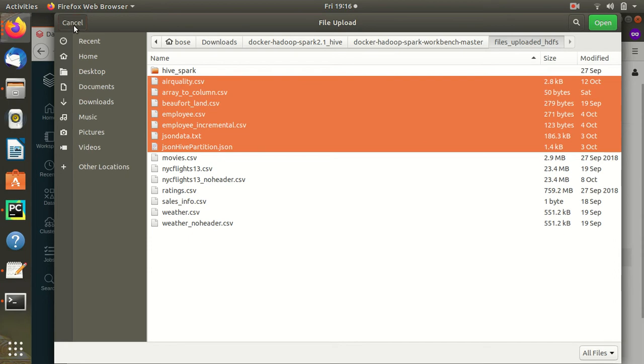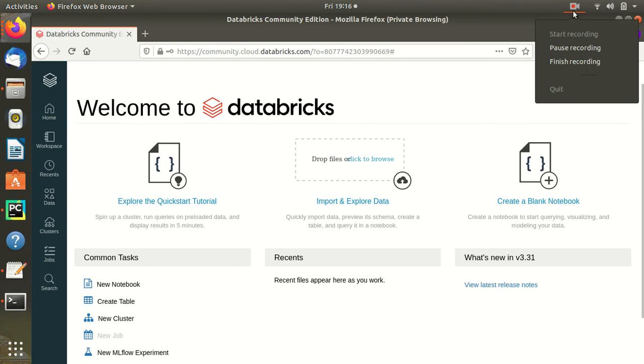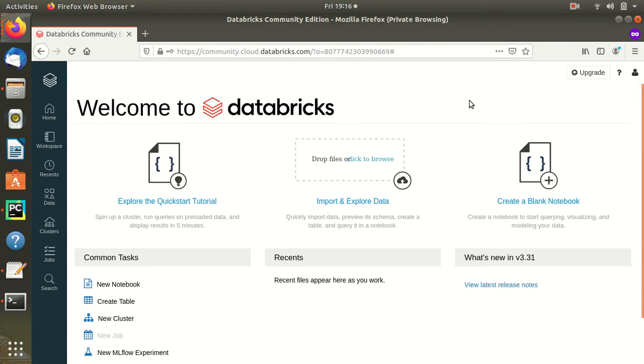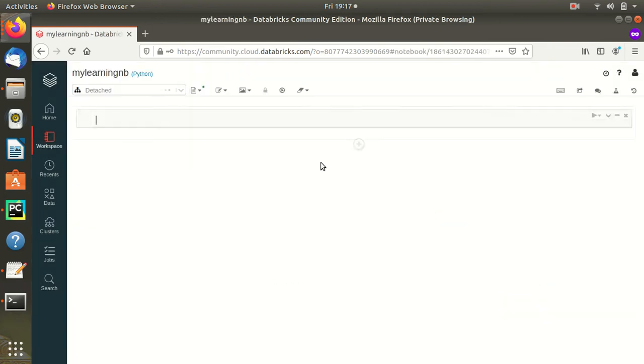Okay, so once you have uploaded the files, the next activity is again to go and create a notebook. We will create the notebook first. For notebook creation, we will click on the notebook, and I will just name it my learning notebook, and I have to link it to the cluster. It is already linked. These details are there: version of Spark, Scala and all that. So I create it, and a blank one will be created.